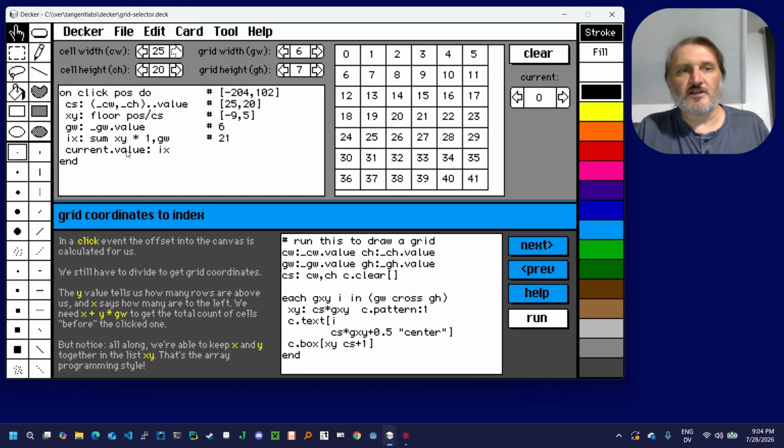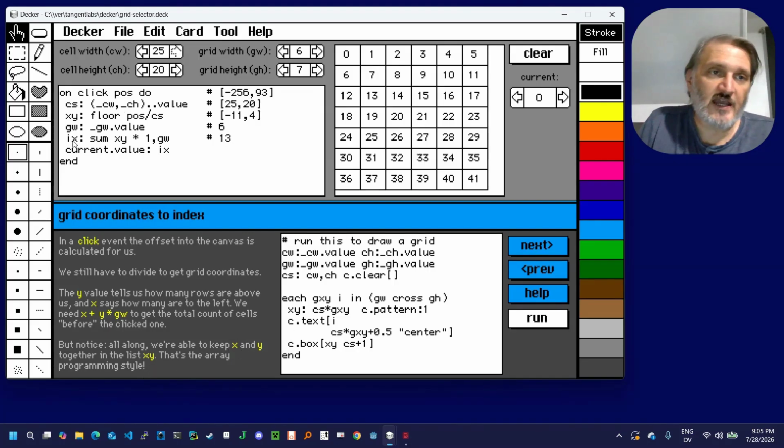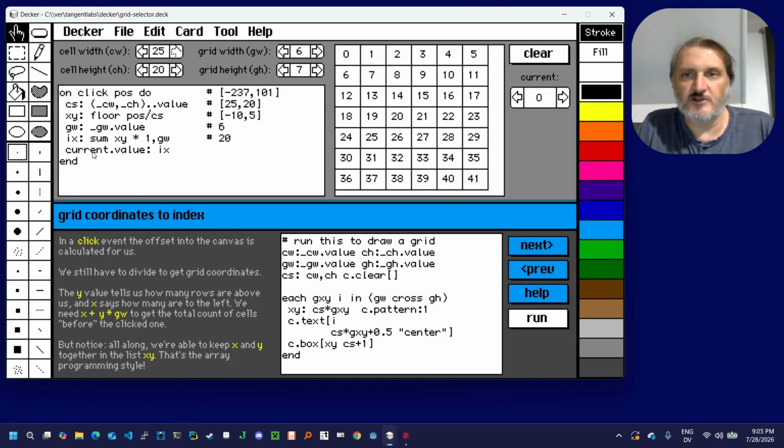Sum is a built-in that takes a list and just adds it up. Without that, we'd have to break the XY pair into individual components, and we say X plus Y, right? But this sum keyword, and there's also a prod for product, allows us to work on the entire array at once and basically keep the code very concise. So all along, we're able to keep X and Y together in this list XY, and that's the array programming style.